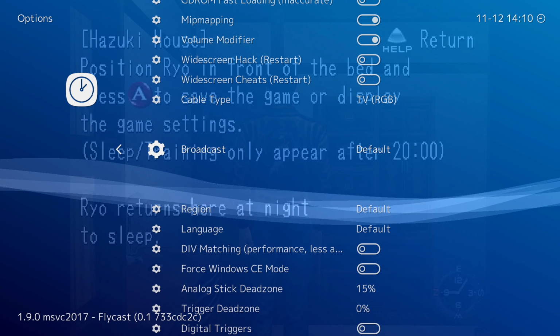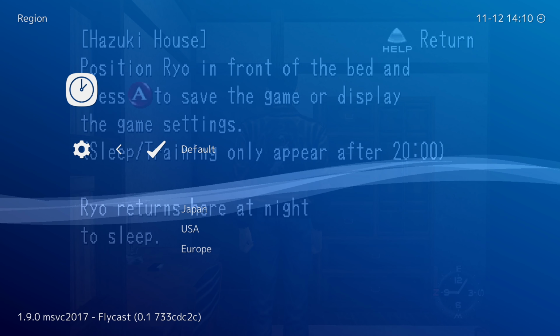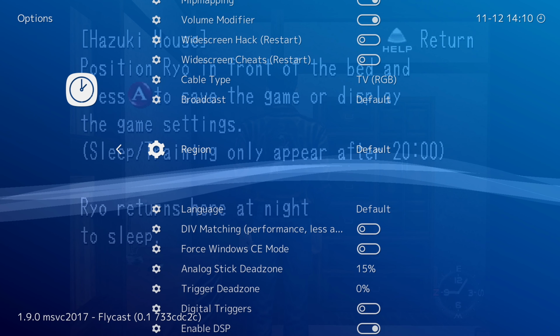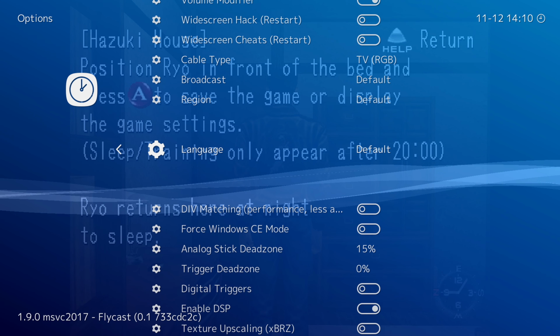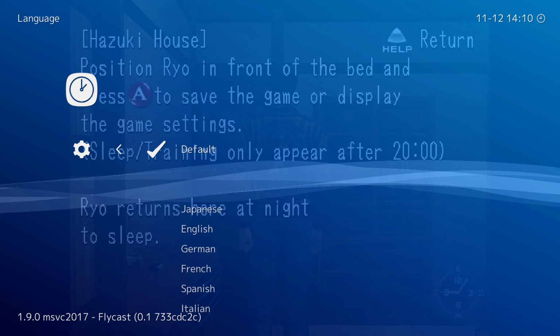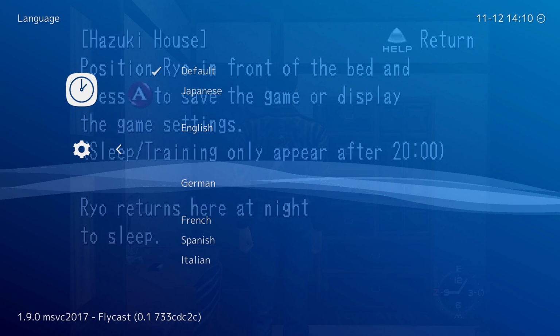Next are broadcast and region. You shouldn't have to mess with these, but if you do, you just need to go in and select your console region and what type of TV signal you're outputting. And then language. This is especially useful for PAL games. You can set what the system language is going to be for multi-language games.